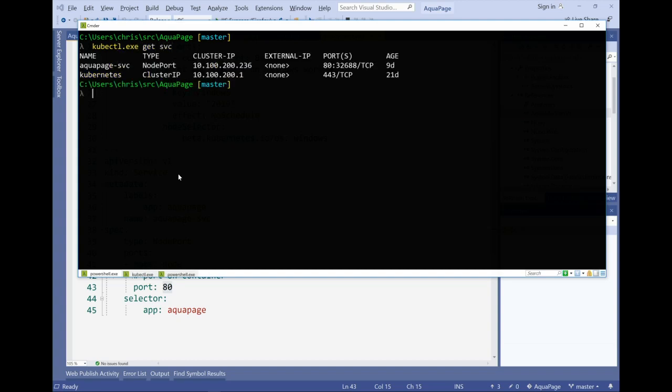But I've taken the liberty of deploying this application already up to a cluster that David graciously created for us. And you can see that the Aquapage service is right now running up on our cloud.